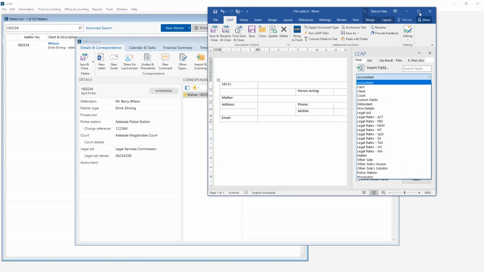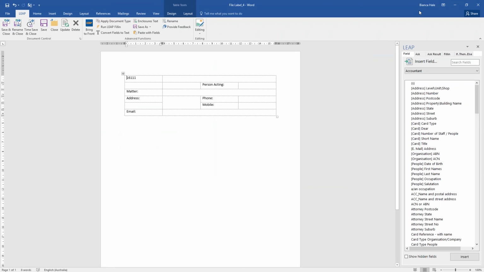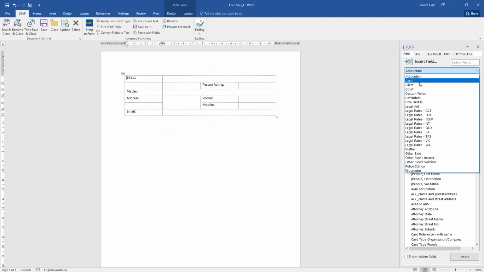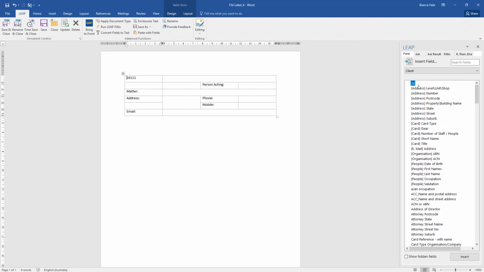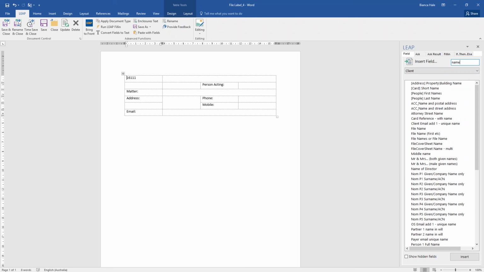So we're going to start with some simple fields, the client's details. So in this drop-down, we're going to select Client. And now all the fields underneath relate to the client specifically. There's a search fields in the top right, and this is going to help us to find what we're after. So first, I just want to add in the client's name. So if I type name, it's going to find fields based on that for us. And for this label, I'd like the first name to look different to the last name, so I'm going to need two fields.